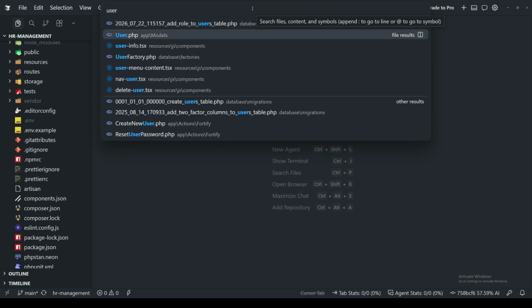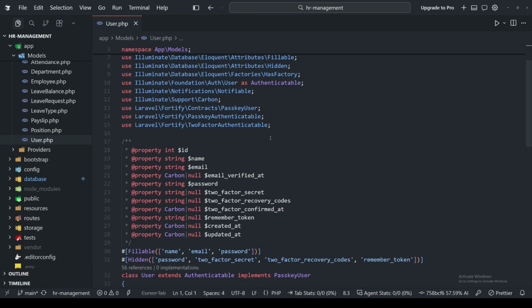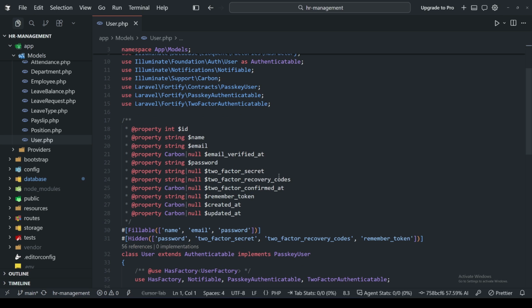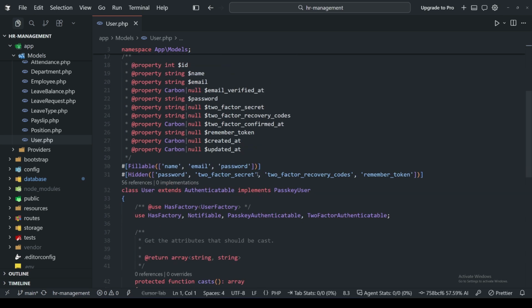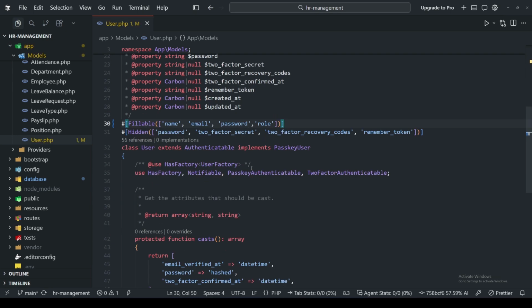Now open the user model. We want 2 things: to allow the role to be set, and a tidy way to ask, does this user have one of these roles? The fillable attribute at the top of the class gains 1 entry. Role joins name, email, and password. Without that, mass assigning role during seeding or registration would be silently ignored.